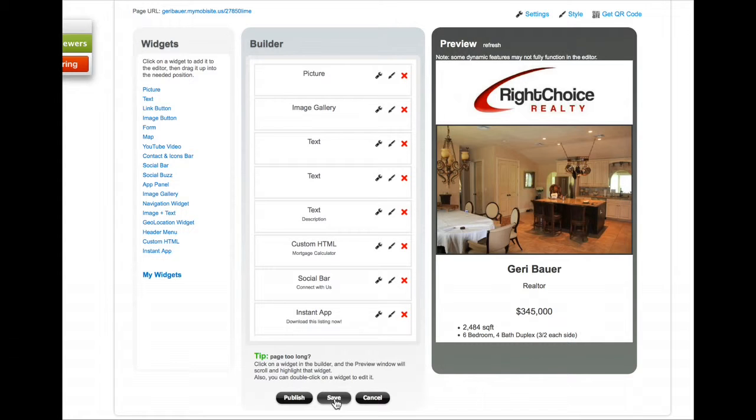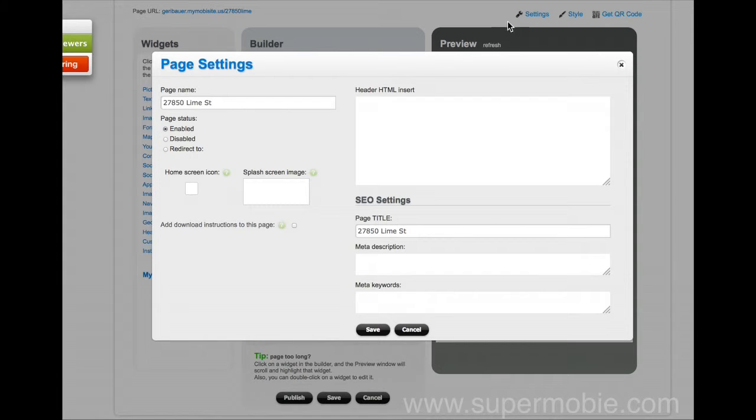I try to hit save after every box because you never know what can happen. And as long as you hit save, it's always backed up on the system. We can always come up to some settings here. If you ever wanted to change, let's say you made a mistake on the street name or the page name, we can always change that here.